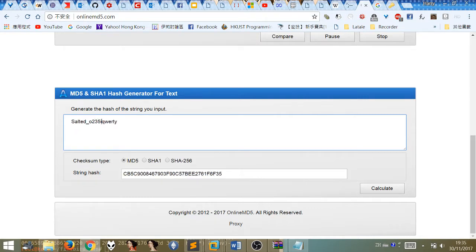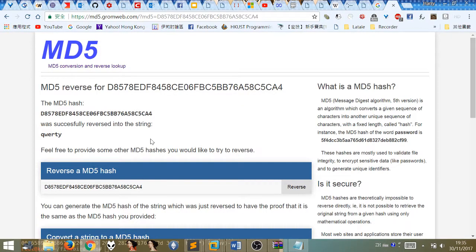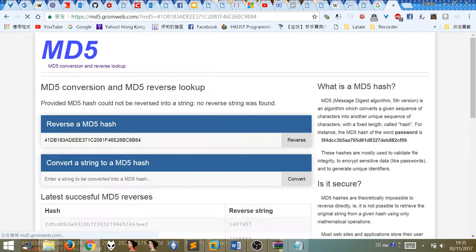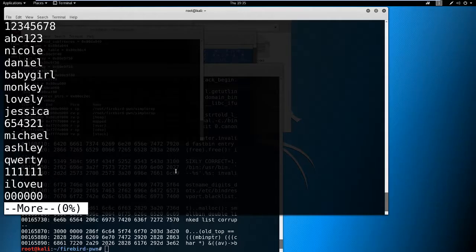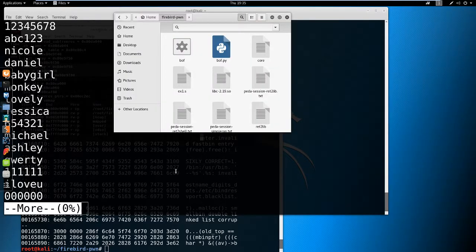Like add something in front. Basically, this you cannot look up. So no reverse string is fine. Unless you know the salt, then you can just run some software. For example, I think Kali has many software.